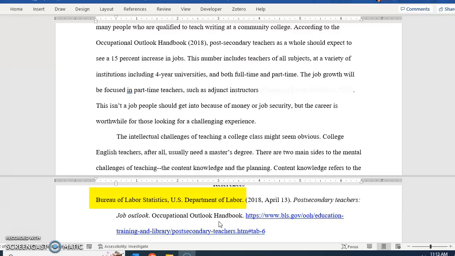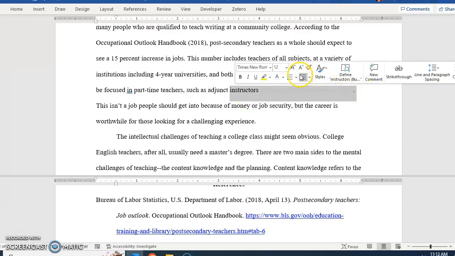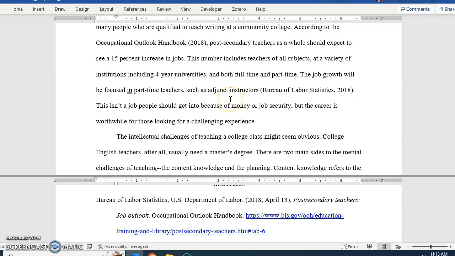On my reference page, I've formatted it so that this organization, the Bureau of Labor Statistics, is listed as the author. So if I've done that on my reference page, I want to be consistent and do the same thing in the paper itself. So just like I've done here on this one, I can put Bureau of Labor Statistics as my source. And so I can change this one that says Occupational Outlook Handbook. I can change that to say Bureau of Labor Statistics instead.